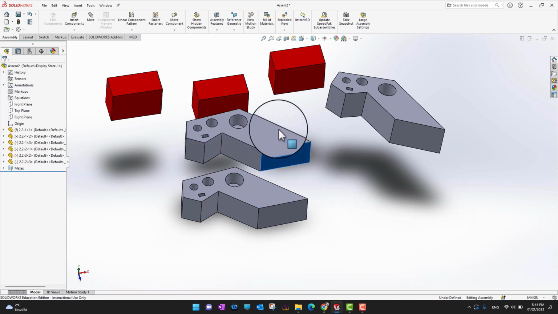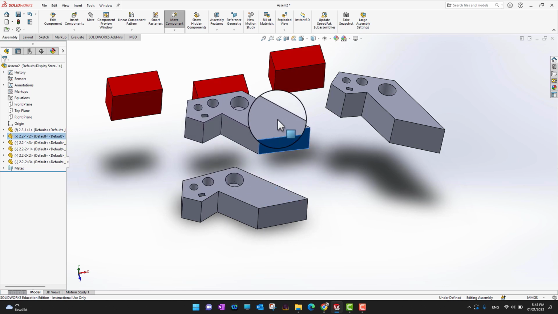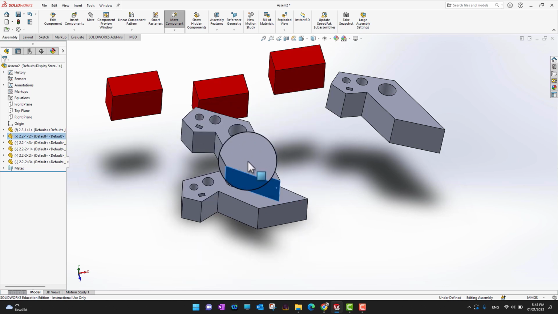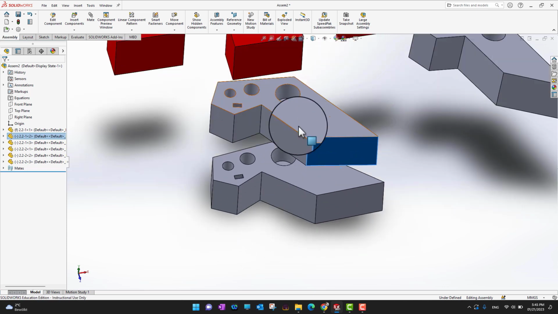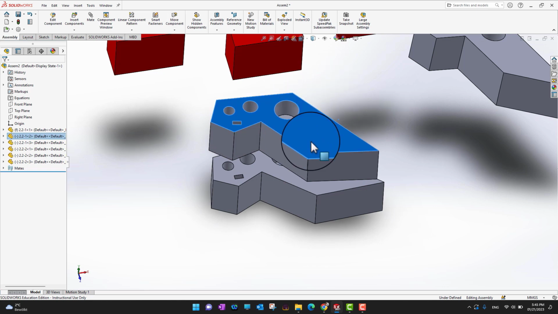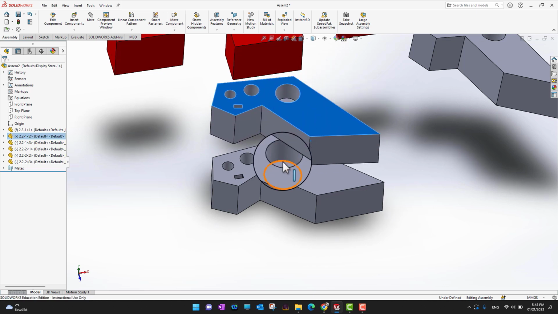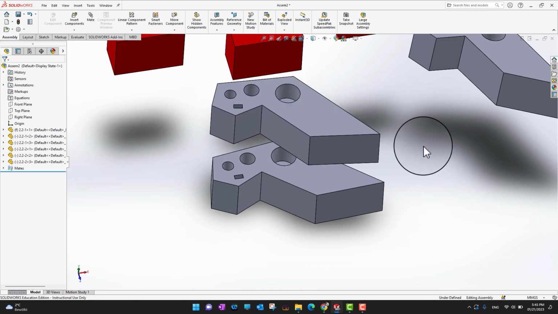So what we can do is I can just rotate it up and down, and I can rotate it, but because there is a mate between these two cylinders, I can rotate it and go up and down, but this cylinder would be fixed on that cylinder. I can create another mate.